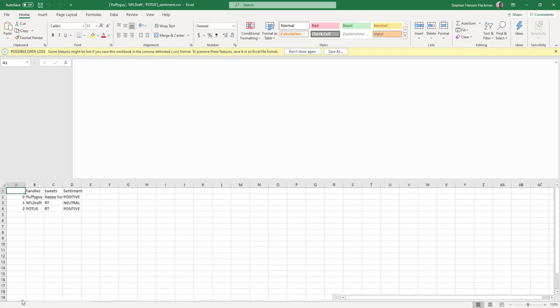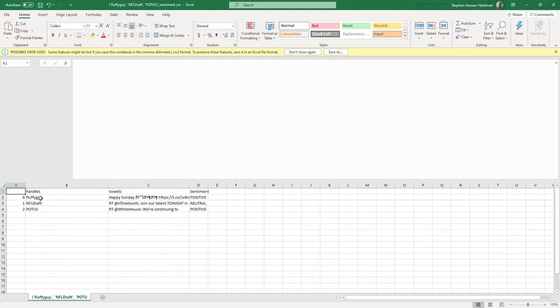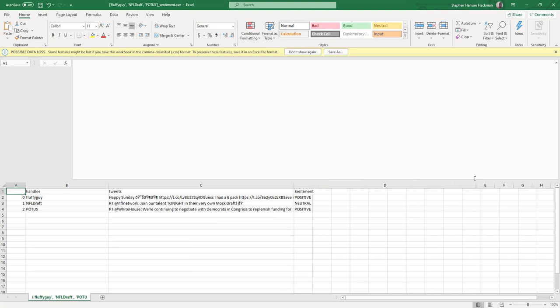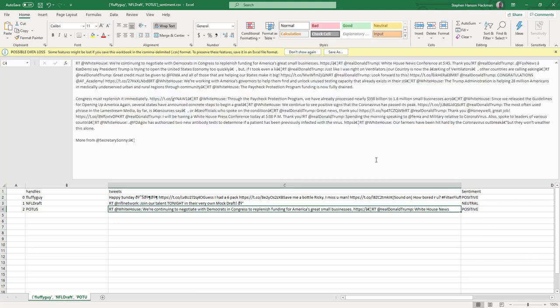So now we're on the last stage. We are trying to verify our result here. As you can see, these are the handles: Fluffy, NFL Draft, and POTUS. And we have the tweets that came in, some of them. Then the sentiment is positive for Fluffy Guy. He's a comedian, so I'm not surprised it's a positive sentiment. NFL Draft is a neutral sentiment. And then we have POTUS, which had all these tweets, and the overall sentiment is positive.